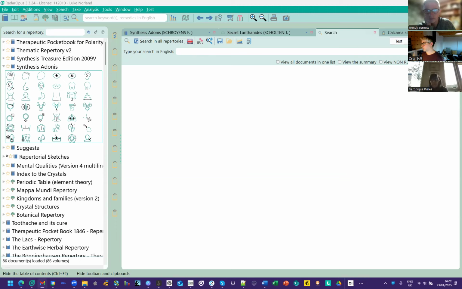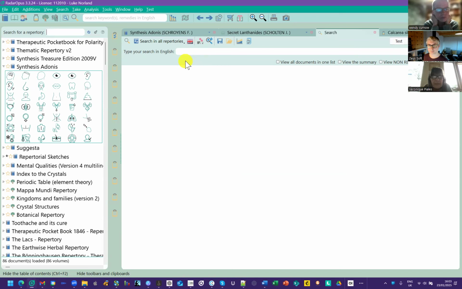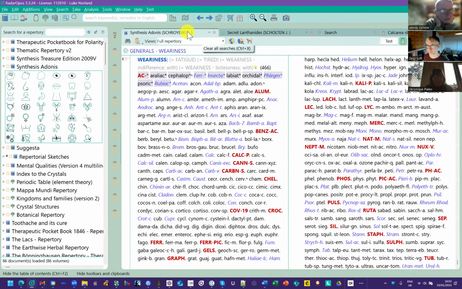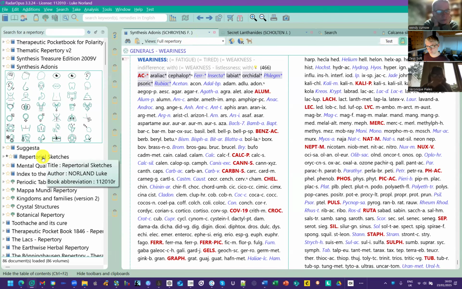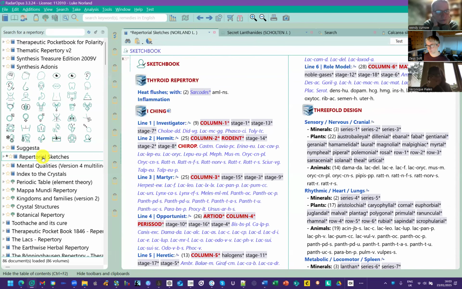Can you still hear me? Yeah. So if no one else has anything, I was just wondering whether maybe you could run through adding remedies and adding families, between the personal repertory and just adding them to the actual RadarOpus, which we can do as well.